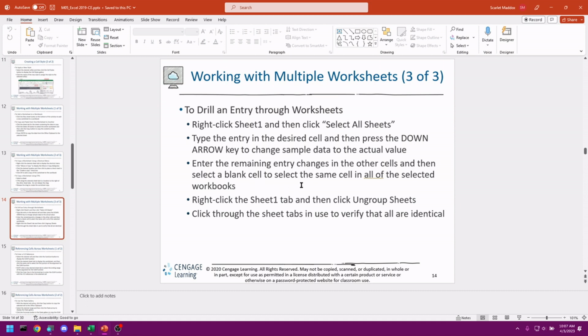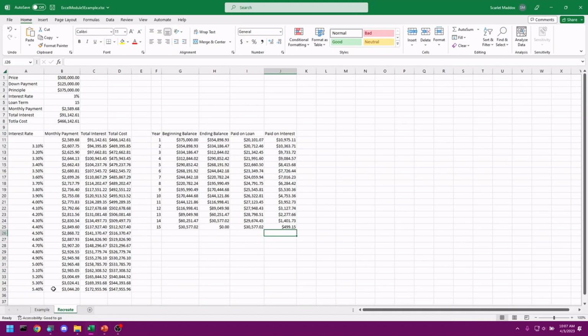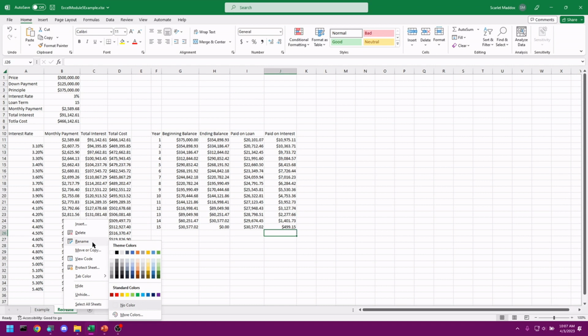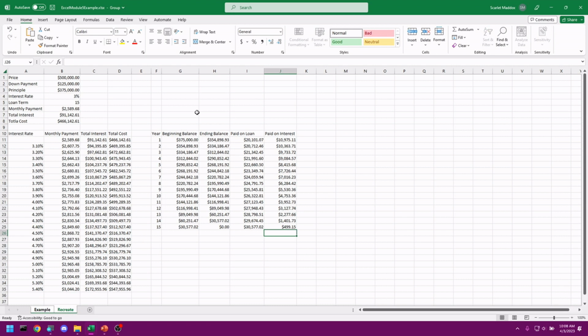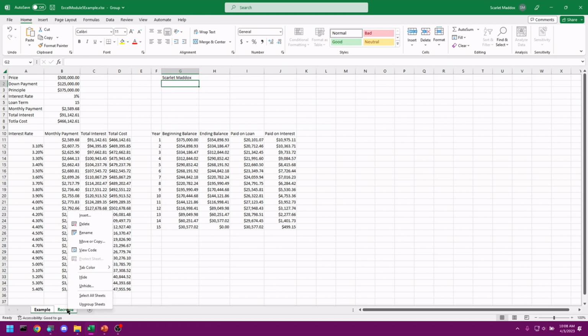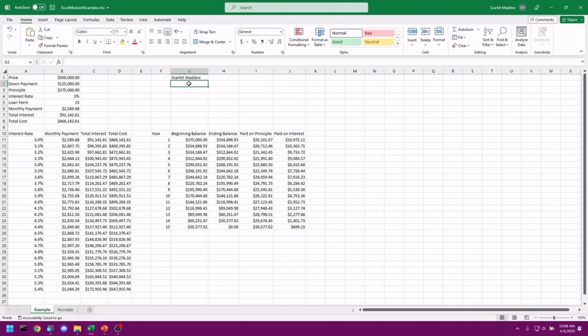Right click the sheet tab, and then you want to click ungroup sheets. And then you'll look through and you'll see that the same information has been put into all of your worksheets within a given workbook. So let's find that. Down at the bottom. Select all sheets. And I'm just going to put my name in this cell here. Press enter, and now we'll ungroup. So it's here in Recreate, and it should be here in Example, and it is.